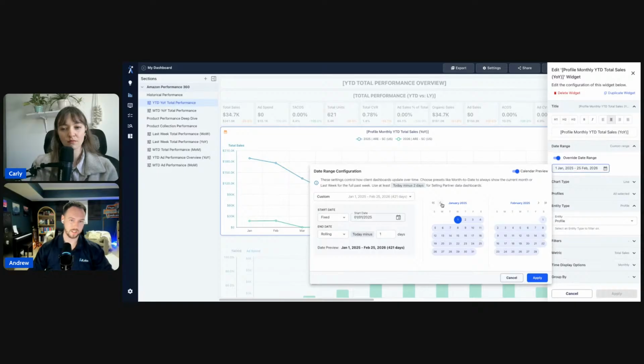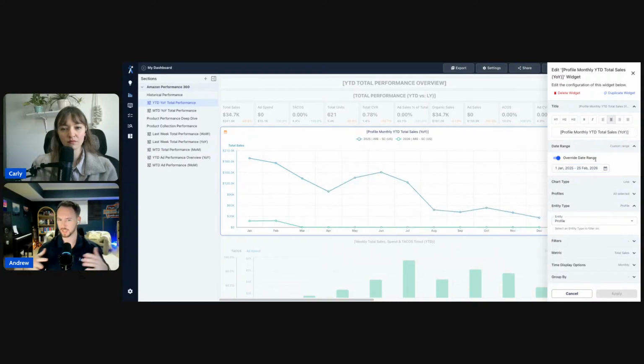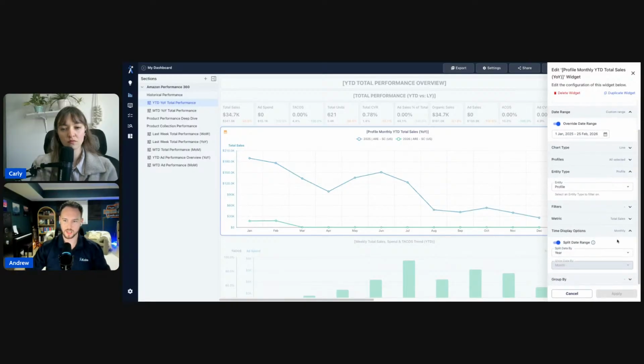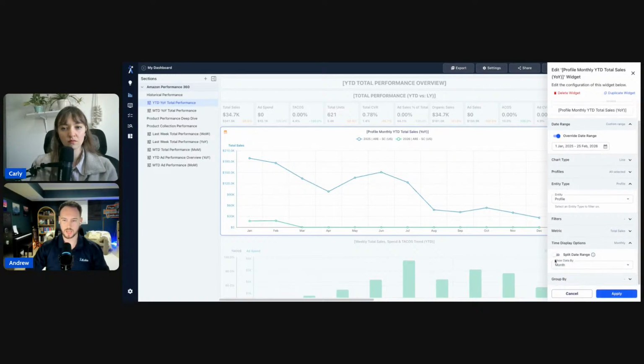If you had the historical data, and you've been connected to AdLabs for a long time, you could go to the beginning of 2024 and see all 3 lines on here as well. But you'd set the full date range for that full period you want to encompass. Then you'd come down to the time display options, and this is where the split date range comes into play. If we don't have it split, it's not going to divide up the data points into these 2 separate lines. It's just going to chart it.